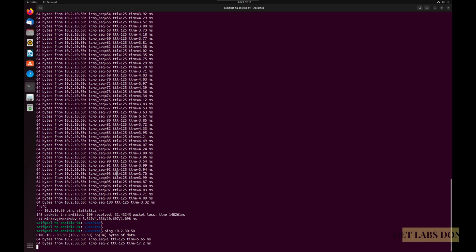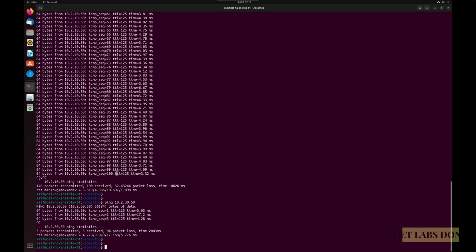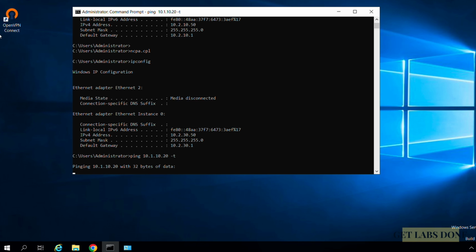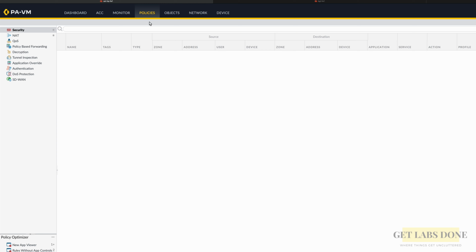What if I ping the other way around, from Bangalore to California? Will it work? As I've explained, it will not. Let's find out. Back on the Windows host, ping 10.1.10.20 -t, and it is not working. Let me keep this aside, because we have created a policy for the Bangalore LAN to California, but not from California IPsec to the California LAN. Switch to California and configure the policy.